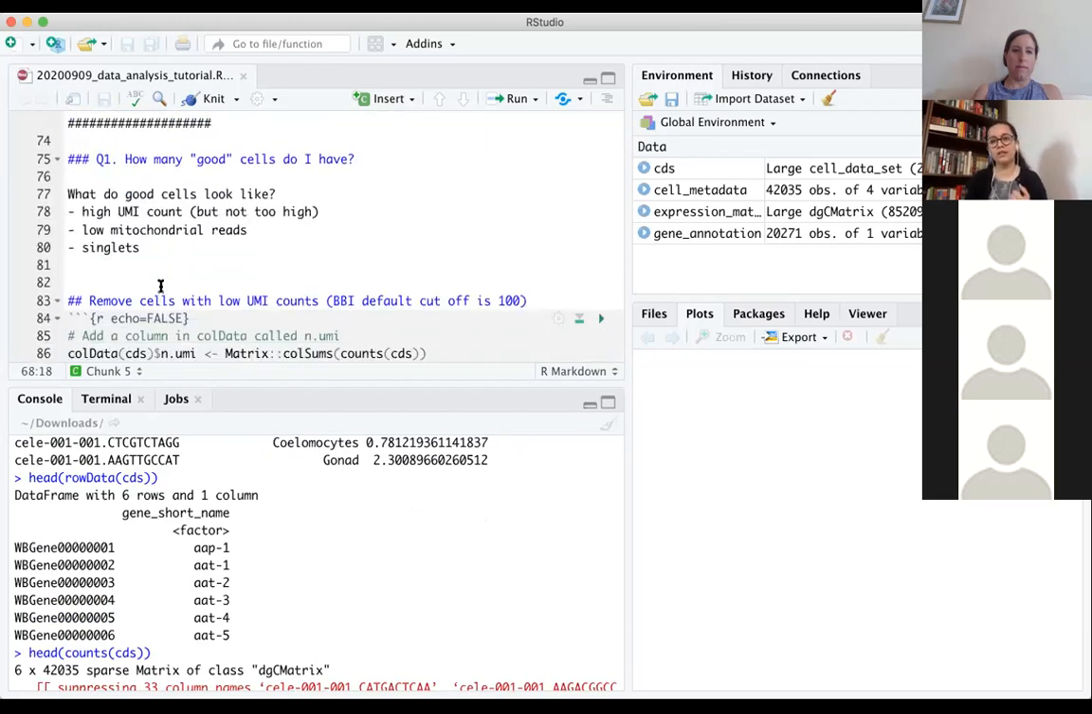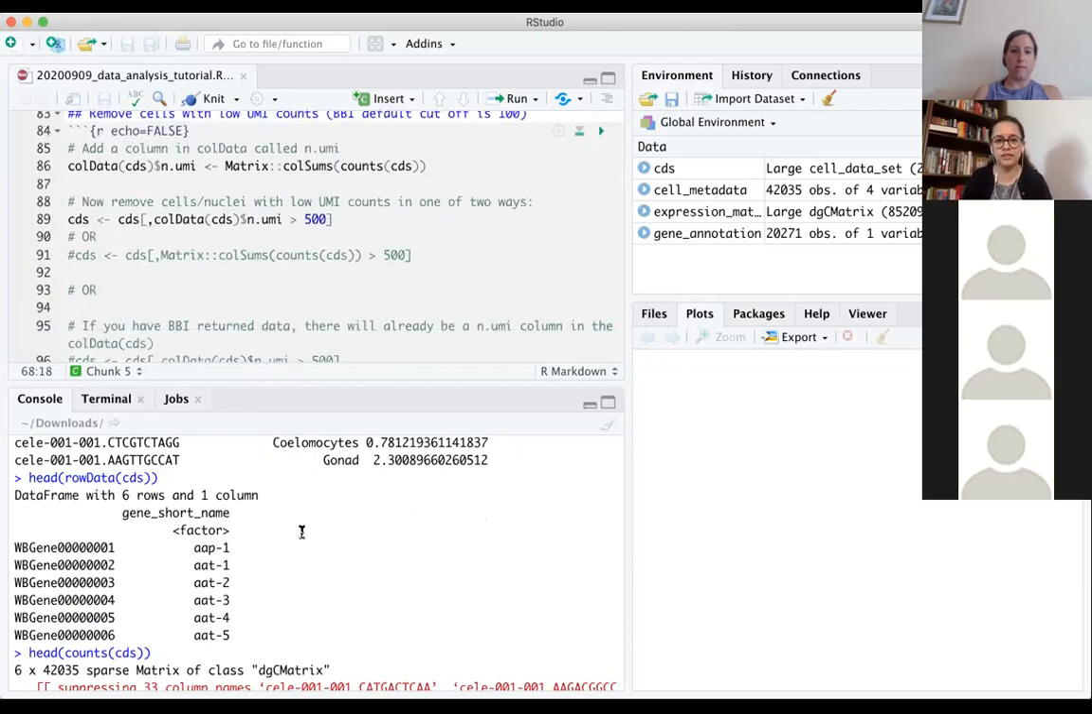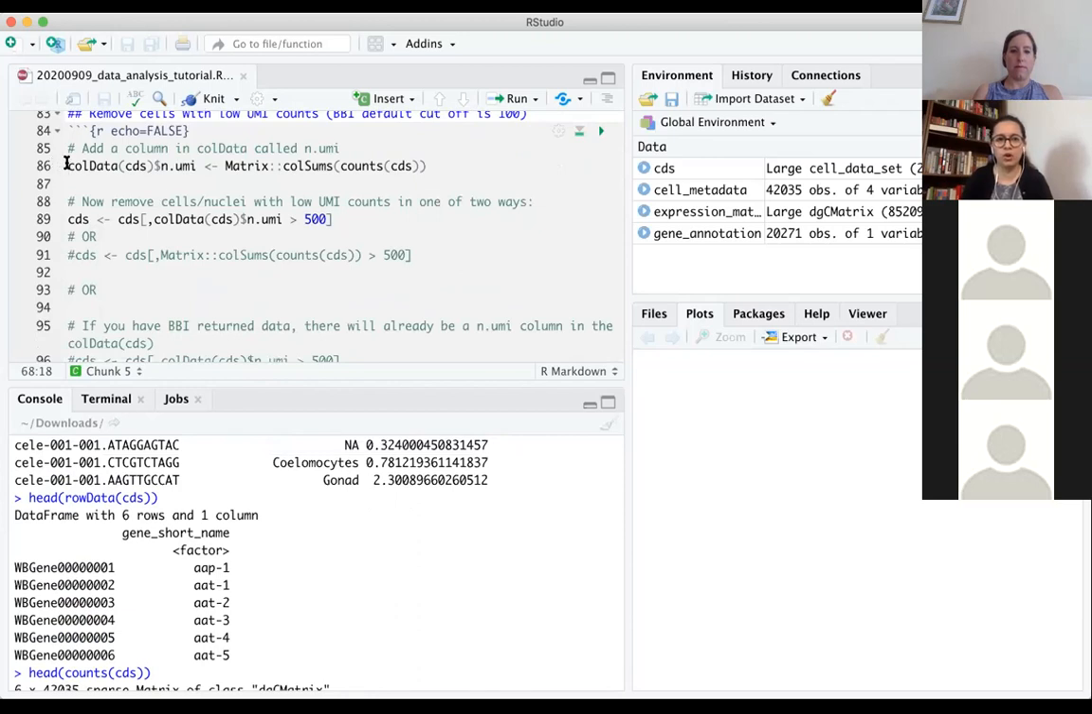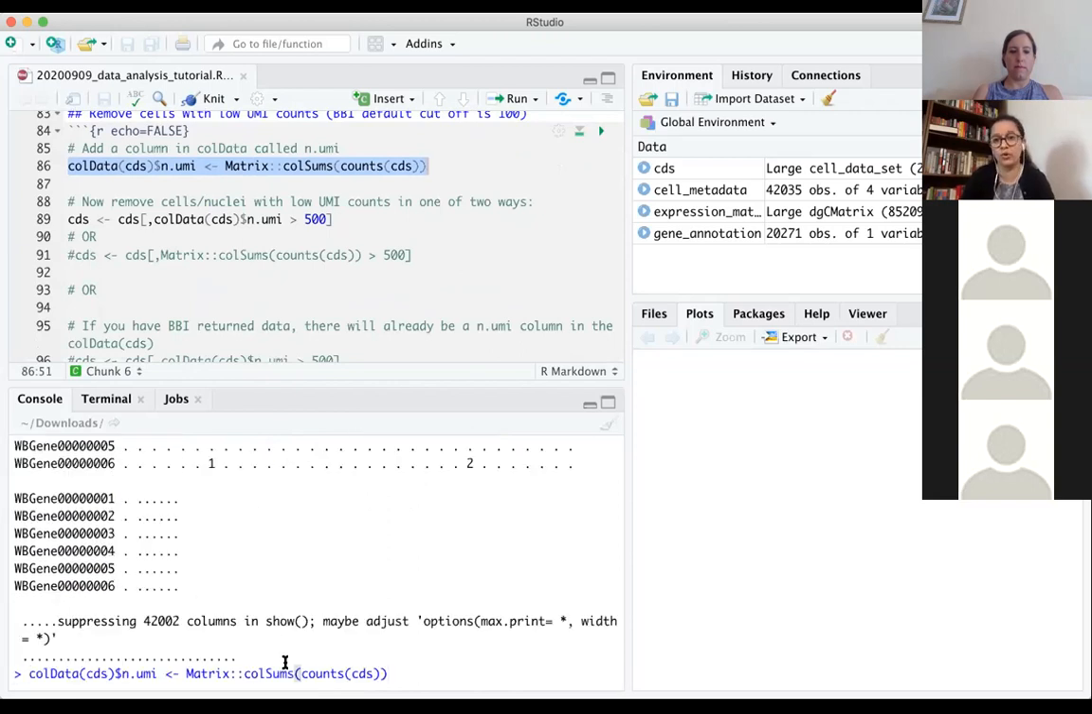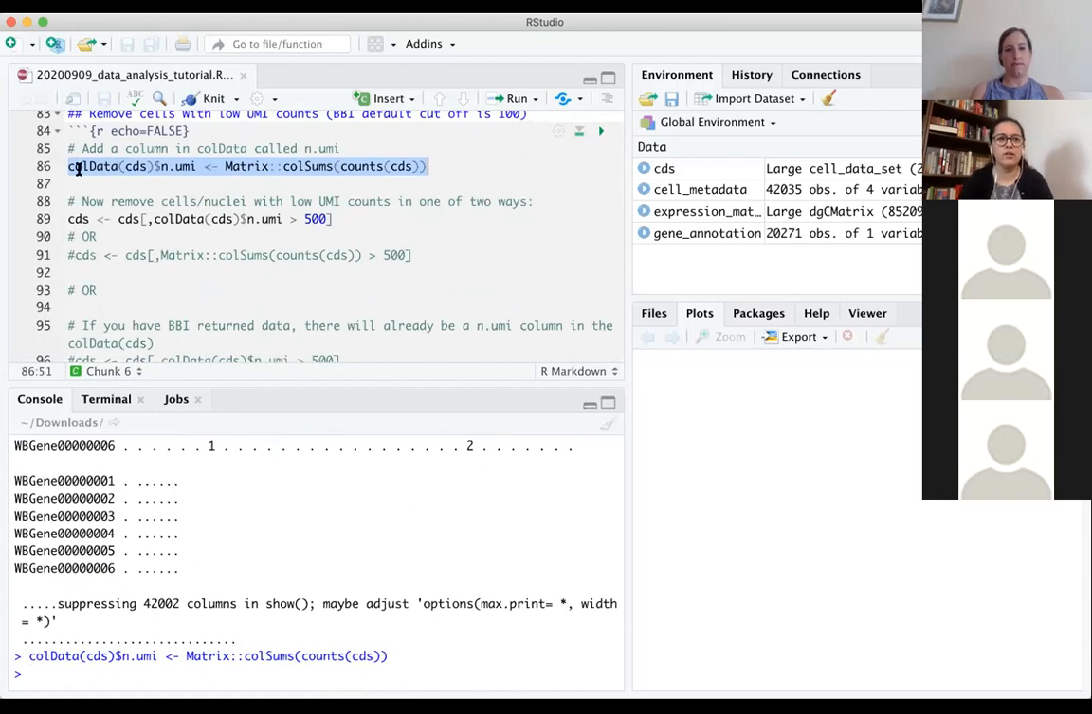So as I said, good cells are high UMI, low mitochondrial reads, and singlets. So what we're going to do first is make a column called nUMI in your colData so that you can filter out low UMIs and extremely high UMIs that aren't real. In this step, I'm filtering out all the nuclei that have UMI less than 500.